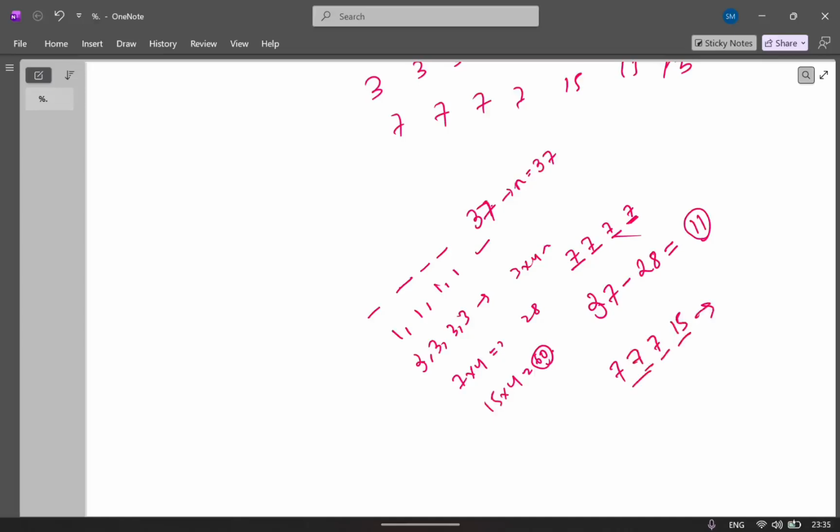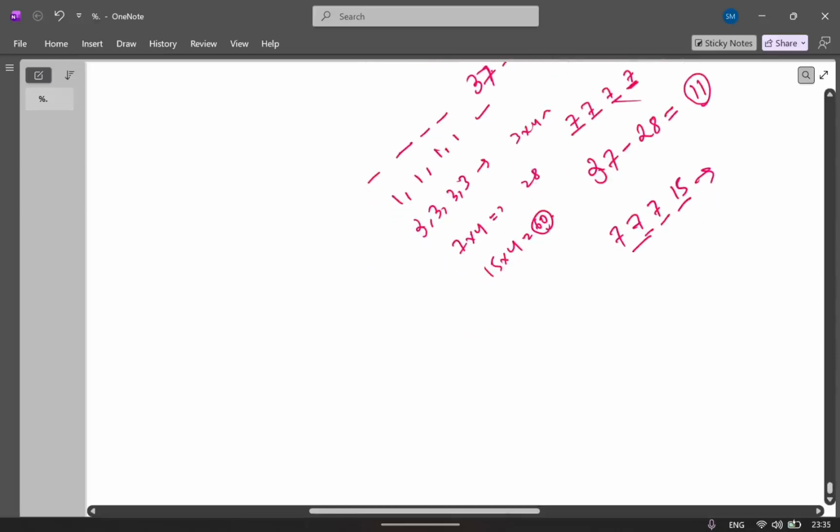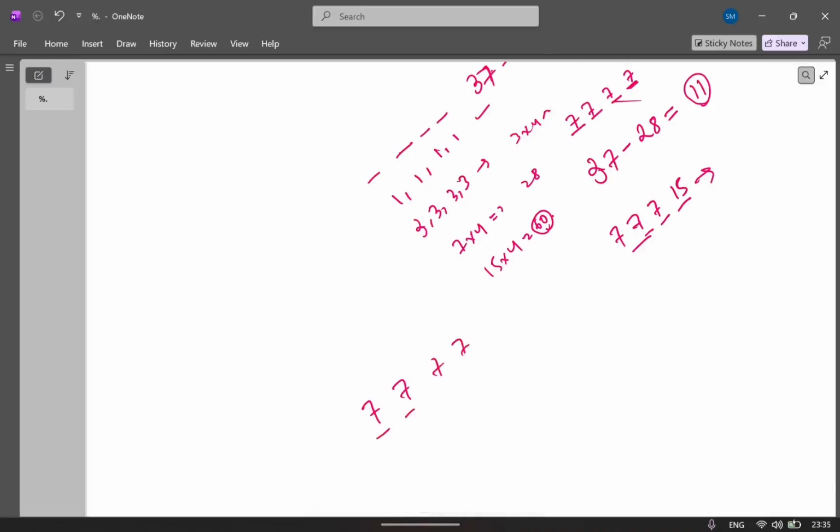Okay, so how will we calculate this? To calculate this, we will first calculate till which number I can fill it, like here it was 7, 7, 7 and 7. Now I will calculate the total sum, that is 28, and for 37 the remainder was 11. Now I will take the difference between 7 and 15. That was 8. Is 8 less than 11? Yes, 8 is less than 11.